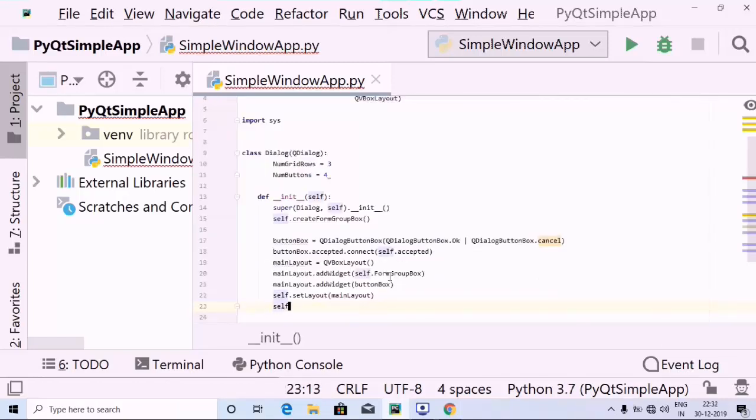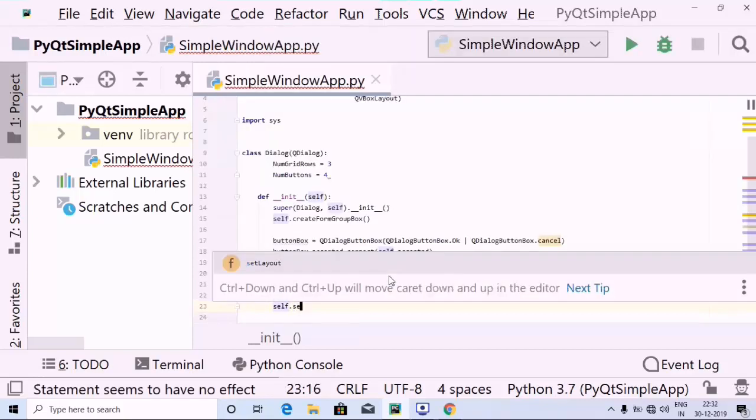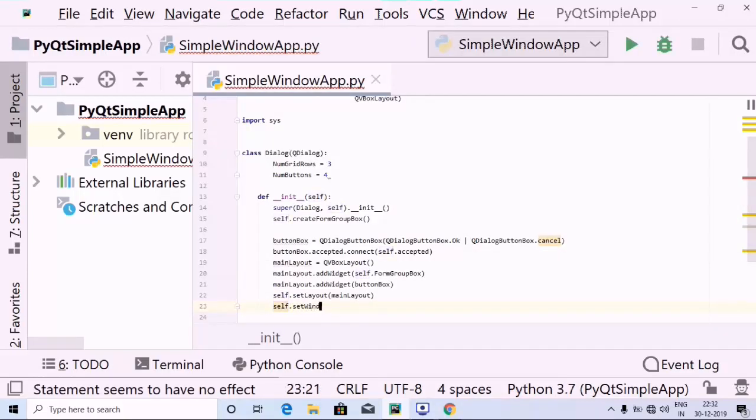Lastly, use the self keyword followed by set window title to set the title as form layout. So self dot set window title, and inside that let's provide form layout. Here we go. So we did that.